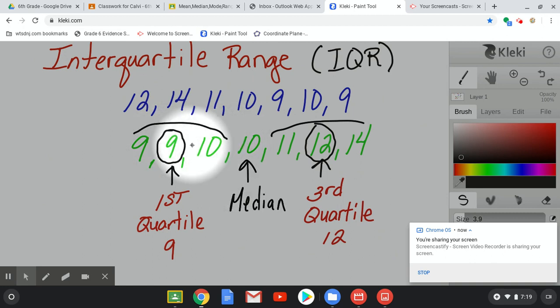I also already identified my lower half. Those are all of the numbers to the left of my median. So 9, 9, and 10 make up my lower half. And I also already identified my upper half, which are all of the numbers to the right of my median. And those are 11, 12, and 14.